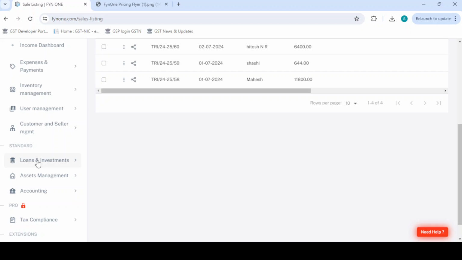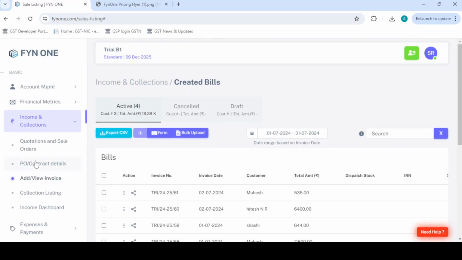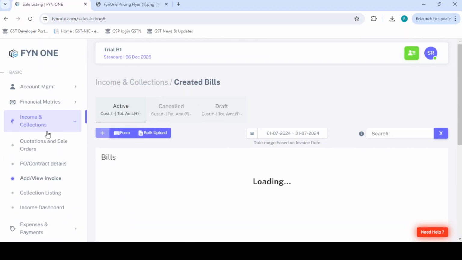Of course, if you have any doubts on the modules other than these three, please visit the video covering the basic plan, which gives a complete clarity on each of these modules, including FinMart. So we will focus today on the standard plan, starting with loans and investments.